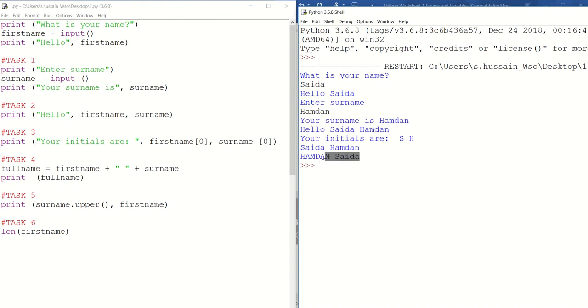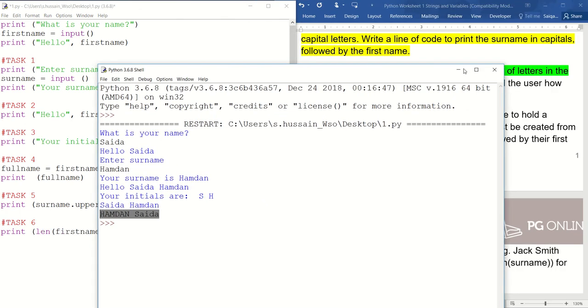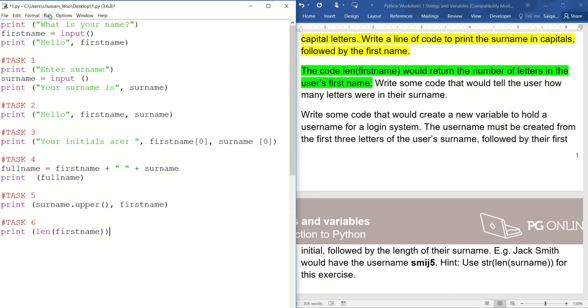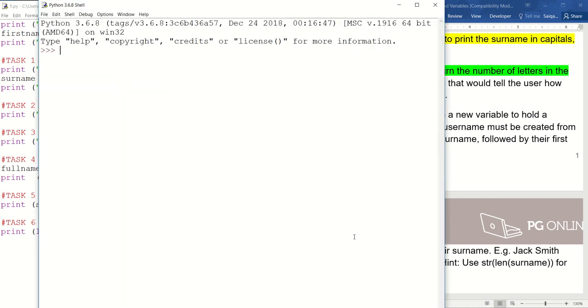Okay, so you can see here it's done this bit where we do surname dot upper and first name, but it hasn't done anything with this, with length, because we haven't printed it. So we've got to make sure we print it. So let me just do that all in one go. Print all of this, print all of that. Okay, so now that will print the length of the first name. Let me go ahead and run the module.